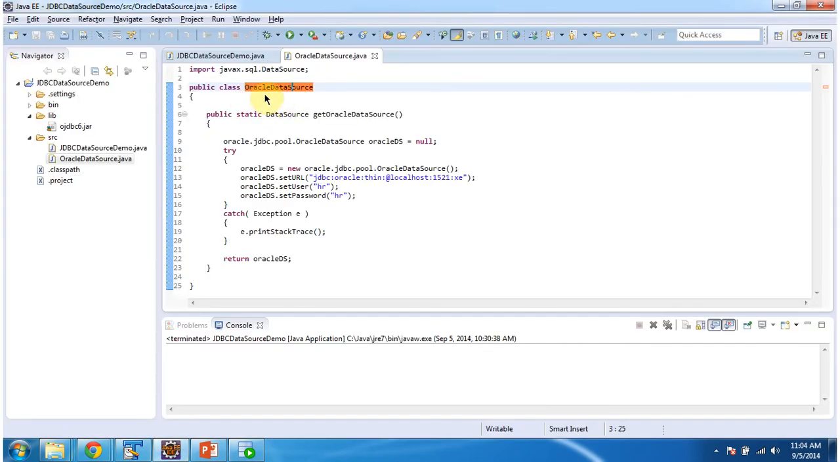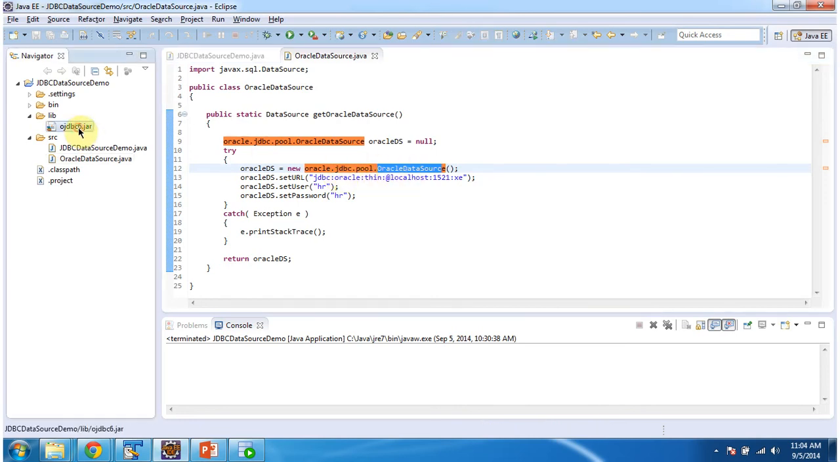The class OracleDataSource has a getOracleDataSource method. This method is a static method. In this method, I am creating an object of OracleDataSource. This OracleDataSource class is available inside the oracle.jdbc.pool package. This class is available inside the ojdbc.jar.